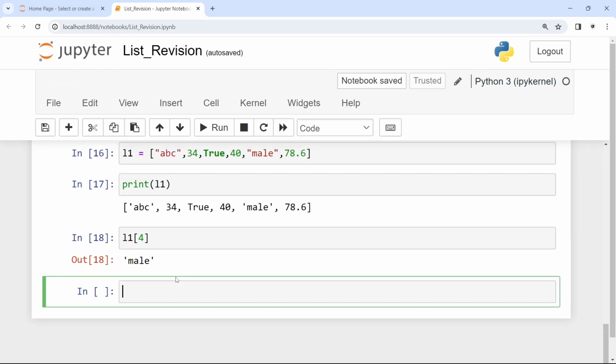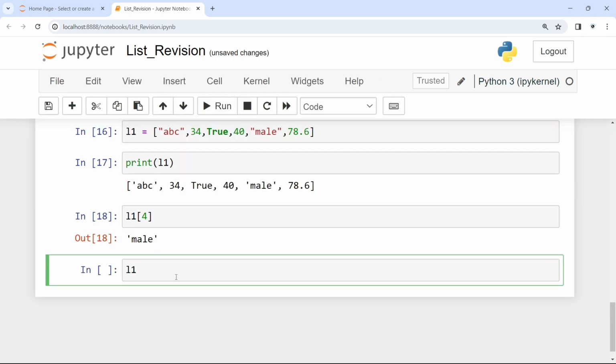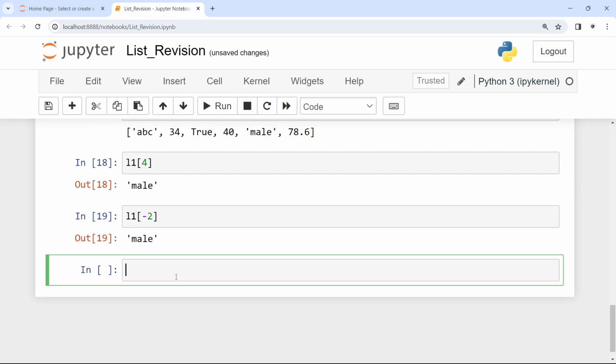Let me access the mail again, but this time with negative indexing. So I'll be writing -2. See, I got the result. Negative indexing is a concept which can be asked many times anywhere.